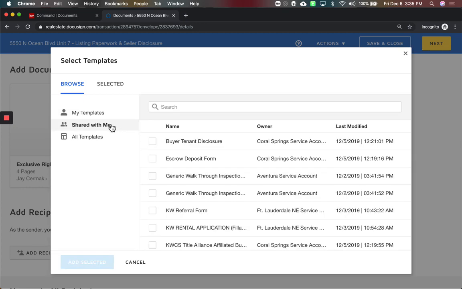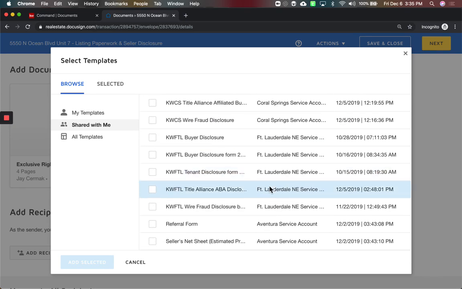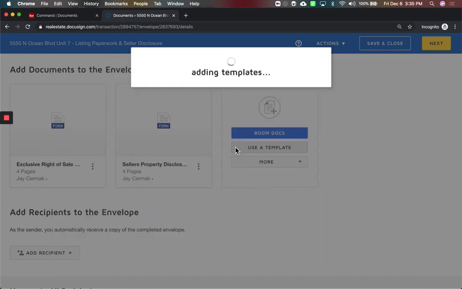Now, I am part of 3 market centers, so you're going to see I have forms for Coral Springs, Aventura, and Fort Lauderdale. For this example, I might have from my office something about our Title Alliance agreement, and I'd want to add that to make sure I disclose to my sellers that I have a relationship. So I'm going to add this here. You can do your own templates as well. I just want to show you, this is where you're going to go to add a template.